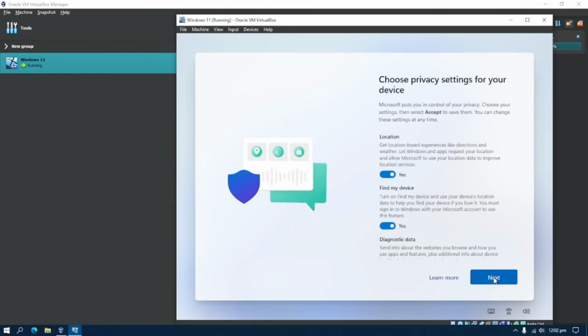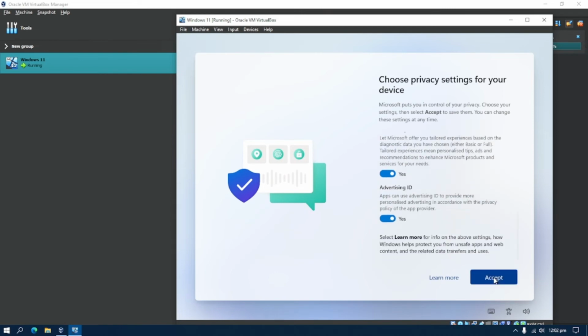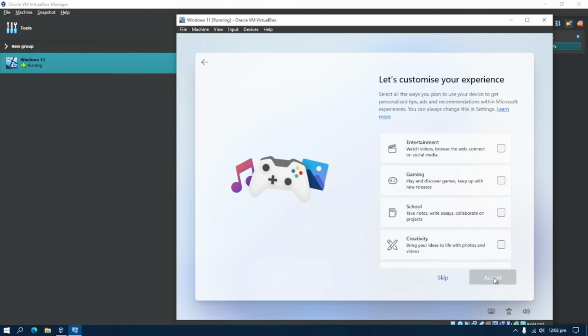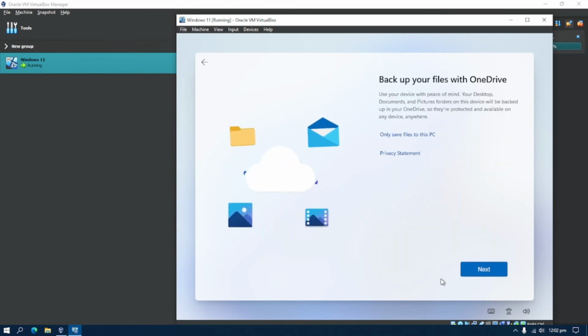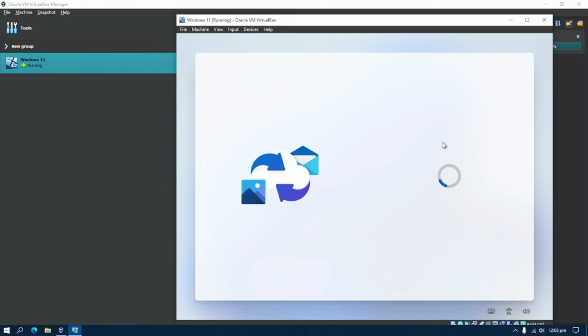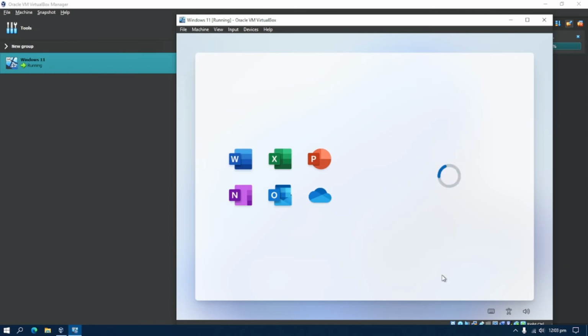Take a look at all the privacy options and turn off the ones you don't like. I'm leaving the defaults be because this is just a VM. Click Accept to continue. I'm going to skip this customization. Click on Only Save File to this PC since this is just a virtual machine. I'm just going to decline and skip any offers from this step and onwards.